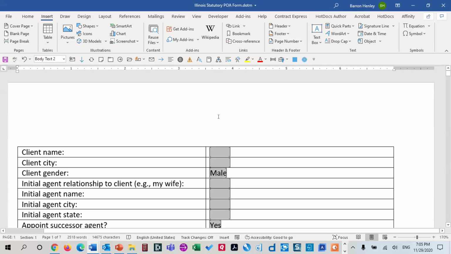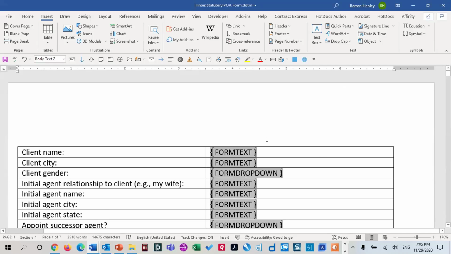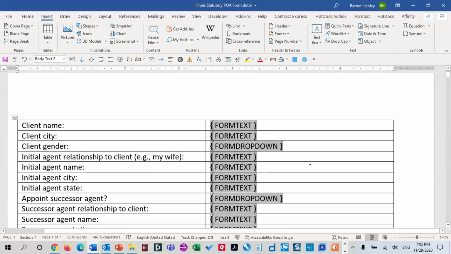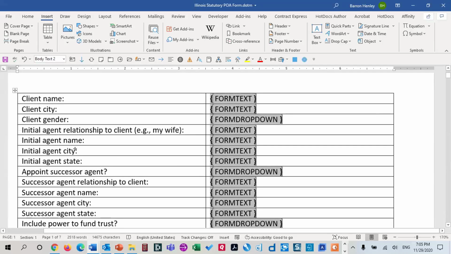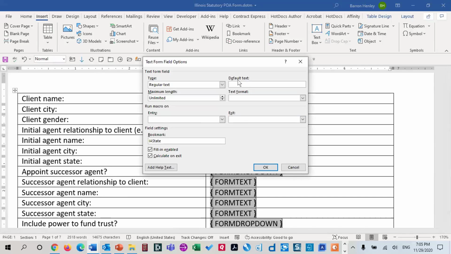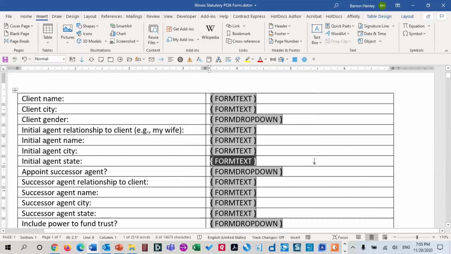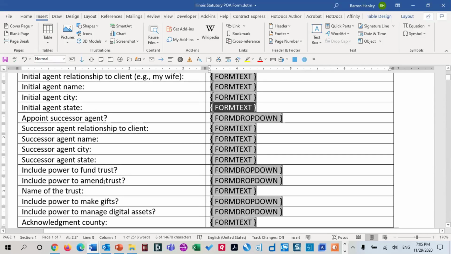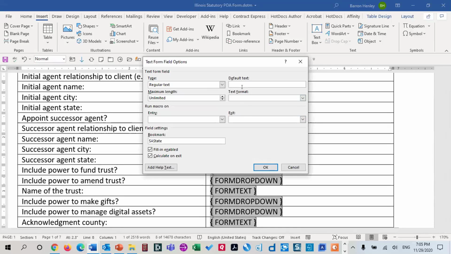Now, I hit Alt F9 so I can see my fields. And remember I said I wanted to make a default. I just want to show you how to do that. So like initial agent state, if I double click that, see they have a default text up here. So I could type in Illinois. And now they can pick something else. If they type something else, it'll just be pre-filled with that. And then if I come down to successor agent state, I'll make that also Illinois.